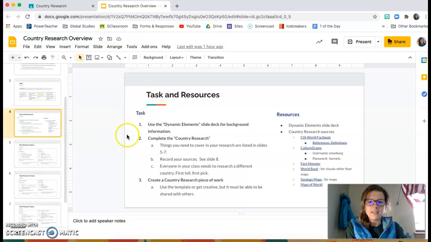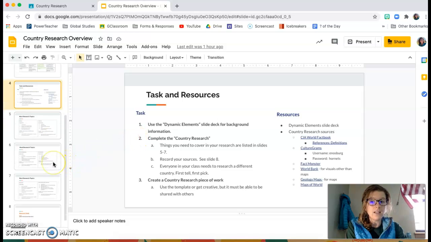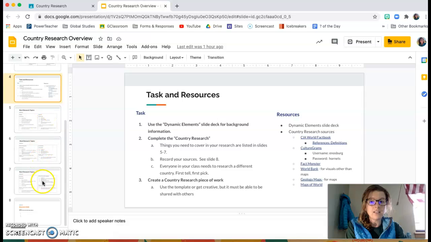So again, your task is right here on the left side. You can use the dynamic elements slideshow for background information. You're going to do country research. It's looked at more in depth on slides 5, 6, and 7. You're going to record your sources on slide 8. And everyone needs to research a different country.